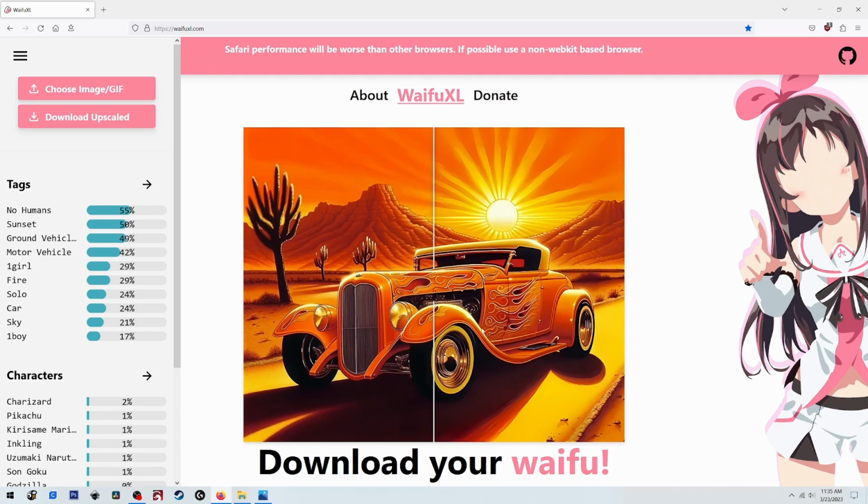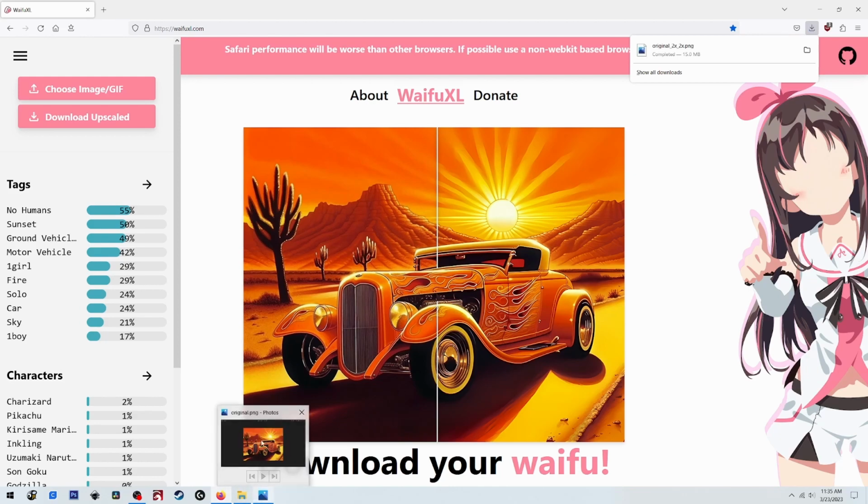Okay, the website has now processed the image. One thing that's kind of cool is if you grab this little center line here, you can move it around and you can see the before on the left and the after on the right, and it does a really good job. So now that we've got it enlarged and upscaled, I'm going to go ahead and download that file, and I will fast forward you again to the next part.